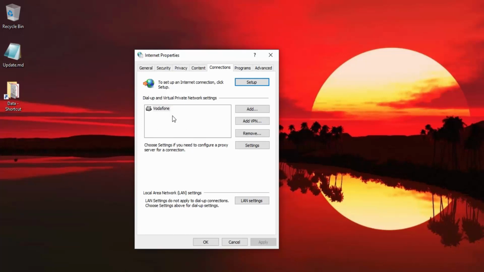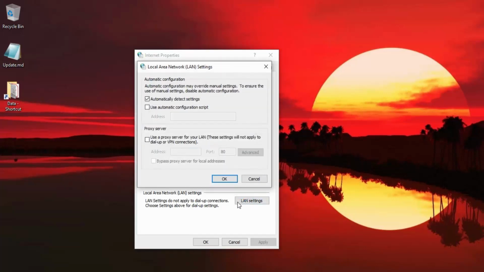In my case, Vodafone is being shown, but I'm not using it for internet access. I'm using a different network. Then go to this LAN settings button. Make sure this proxy server option, "Use a proxy server for your LAN", is unchecked. So make sure that it is unchecked.